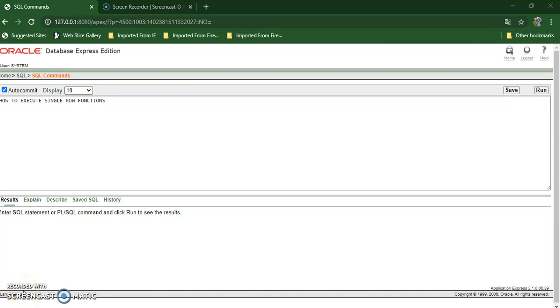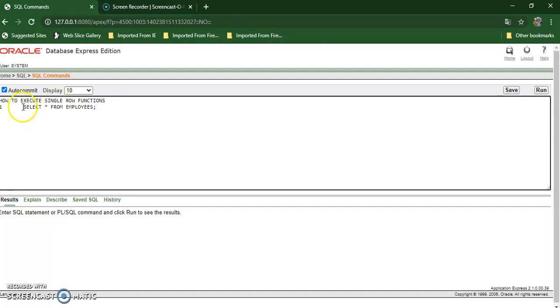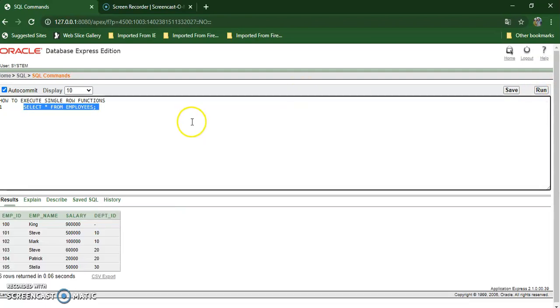Hi students, today we are going to learn how to execute single row functions. For this, let's consider one table. Here I have taken table employees. Let's check what is the data over here. So you can see employee ID, employee name, salary and department ID.